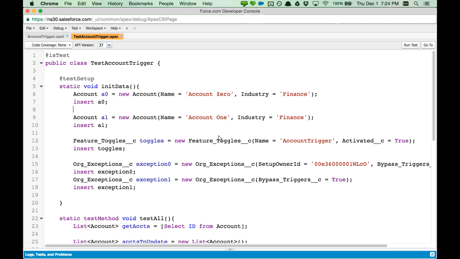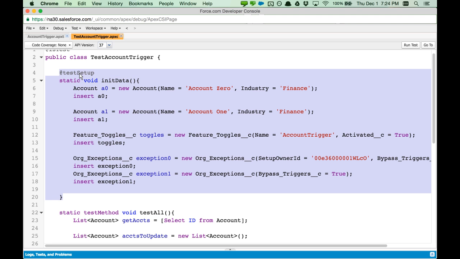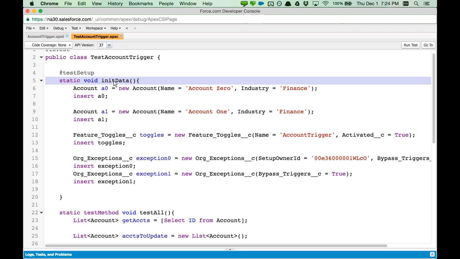And of course, one of the first decisions we have to make with every trigger is, what events is this going to fire on? So if we look here at our unit test, you can see that we're using the @testSetup annotation to initialize our data. That way, the data will be available to all of the test methods, and we don't have to repeat ourselves when we add additional test methods. They all have access to all of this test data.